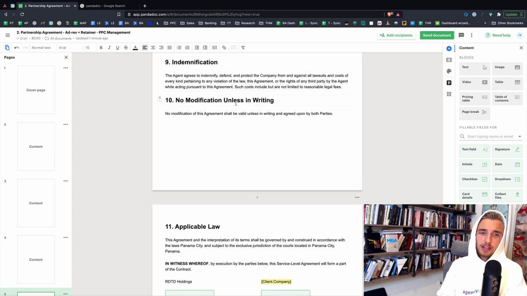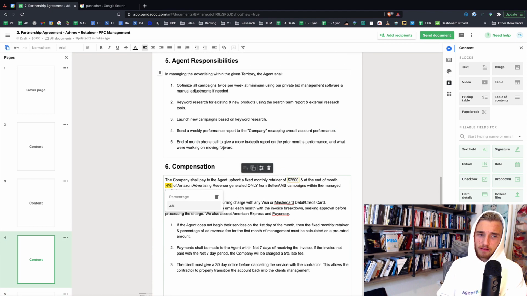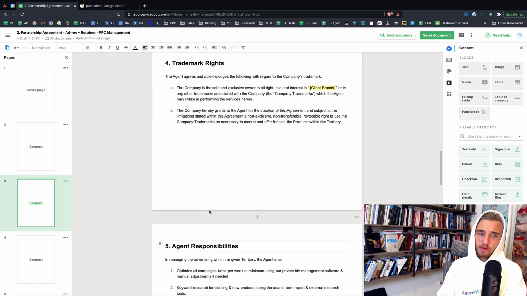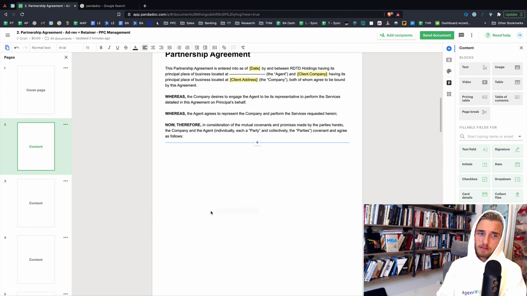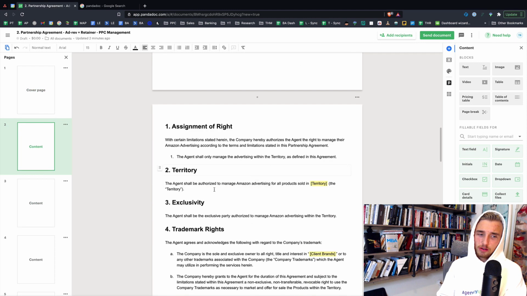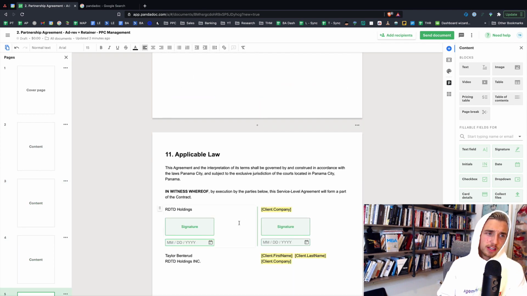No modification unless in writing. Applicable law. So there's a lot of legal jargon in here, which I'm not going to try to explain. The most important things that are really relevant are compensation and agent responsibilities. This is how much you're getting paid and what your scope of work is. And then of course you have some other things that are a little bit important as well, which is just territorial things that may not be relevant to you. But that's the contract in a nutshell.